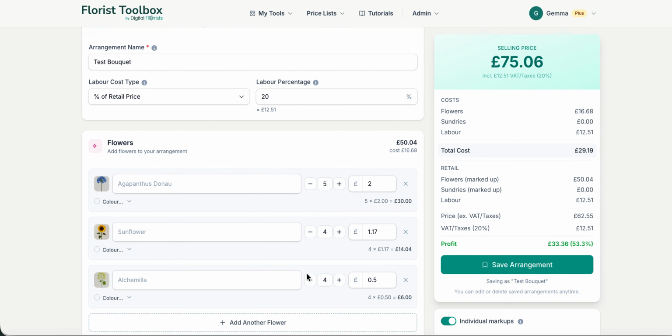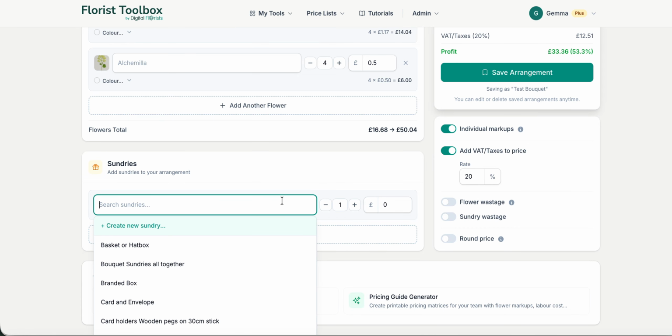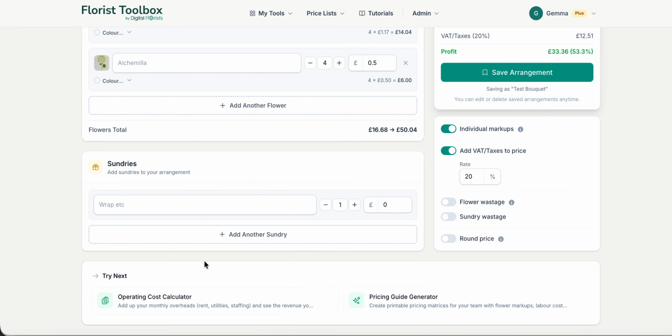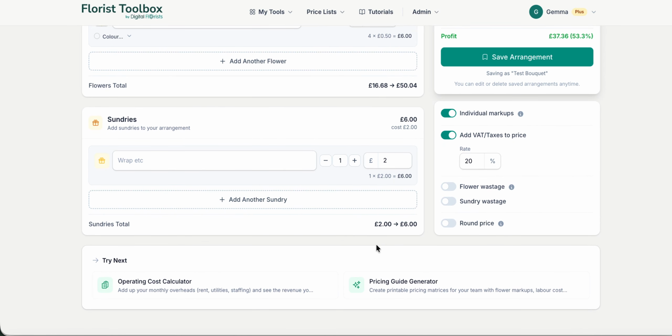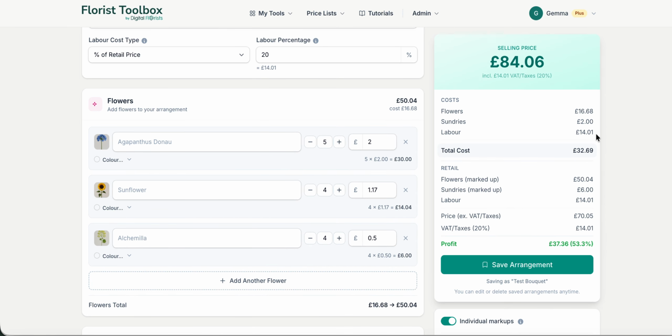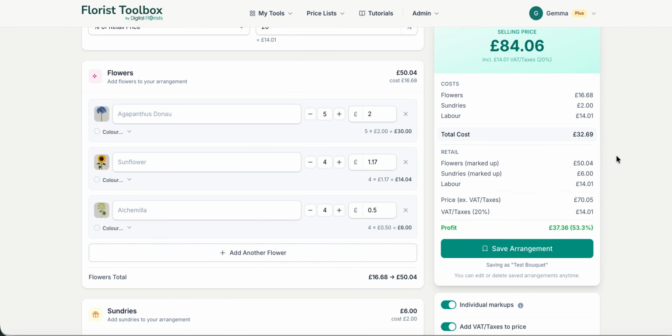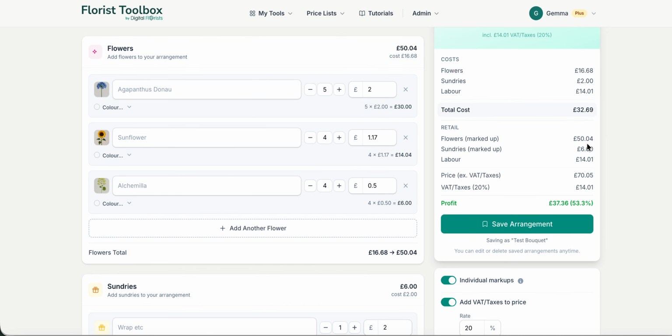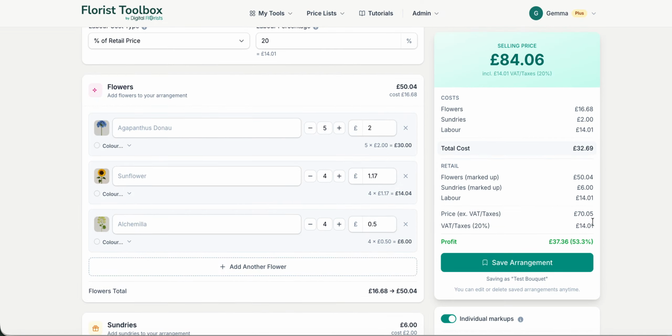Then over here, I want to put my sundries in. So I'm going to put wrap, etc., which includes my box and everything. I'm going to pop that in. And then you can see here, it has given me what the total cost is, what my marked up price of my flowers is, what my marked up sundries is, what my labour is. Then it is showing me what the price it thinks I should sell it for, ex VAT, and then what the VAT is on top of that. So this is telling me I should sell that bouquet for £85.